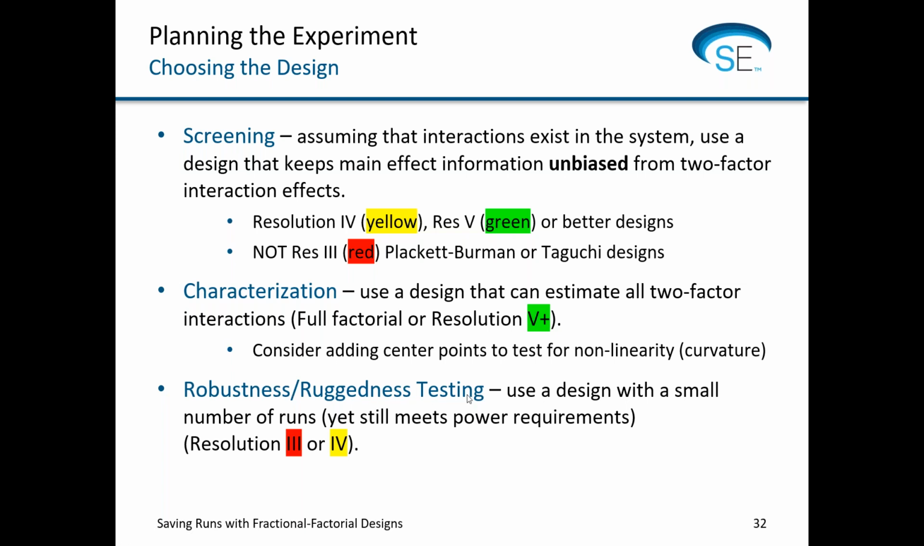Robustness, ruggedness testing. Use a design with a small number of runs, yet still meets power requirements. This is either resolution 3 if the power is sufficient, or resolution 4 if you simply need more runs in order to get the power.